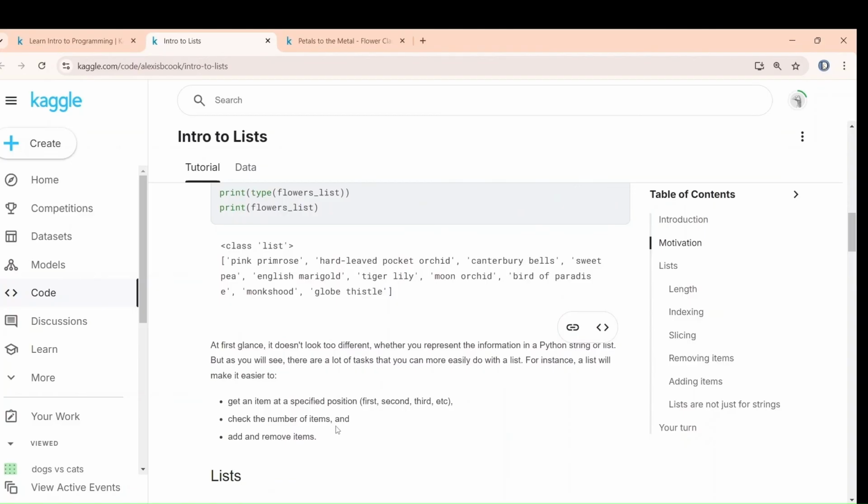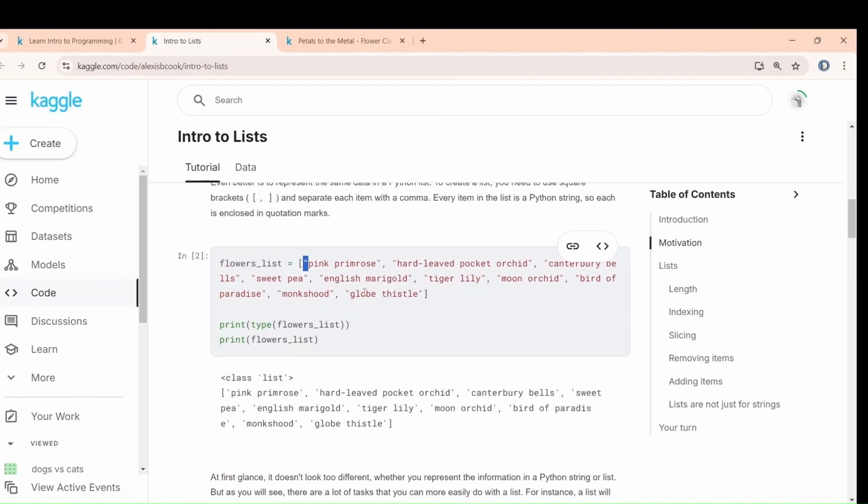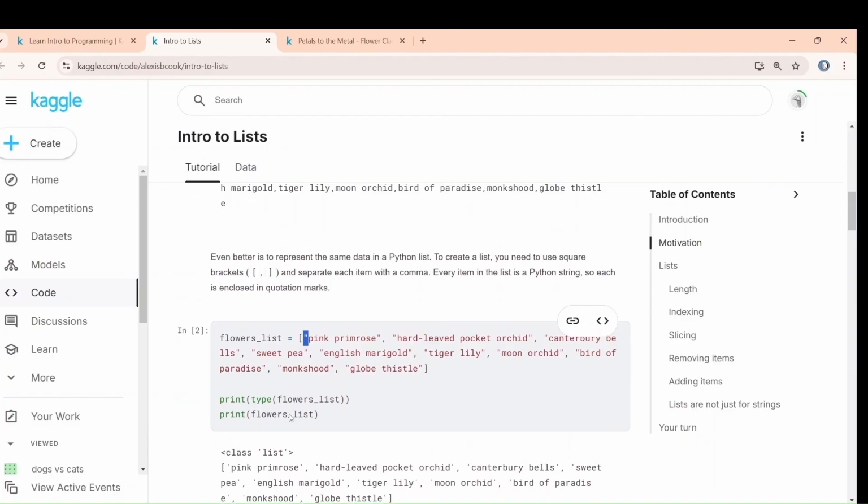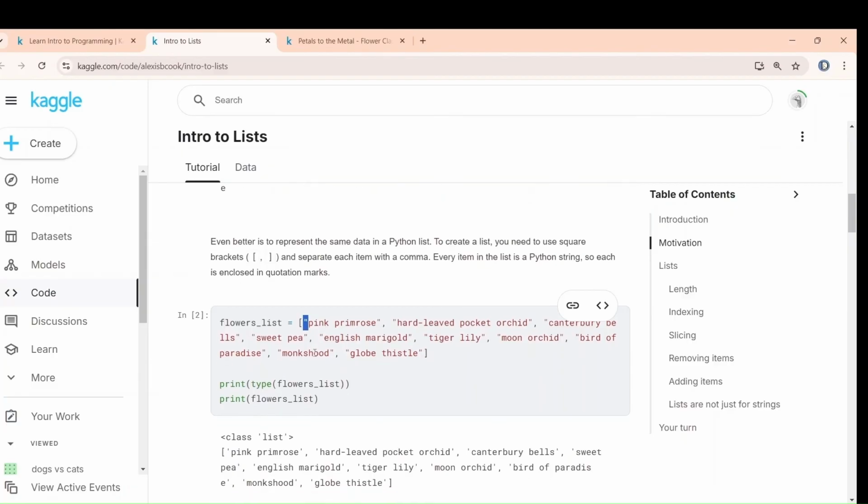Like checking the number of items. I want to know how many species there are. A string can't help you, but a list can. Next, add or remove items. Once a string is made, you cannot edit it. But in a list, you can easily add anything, you can easily remove anything. So you understand that there are many operations which you can perform with a list but not with a string. That's why we need to know it.